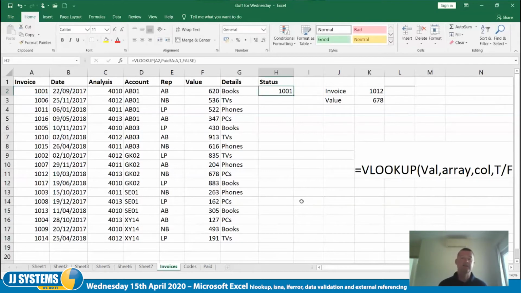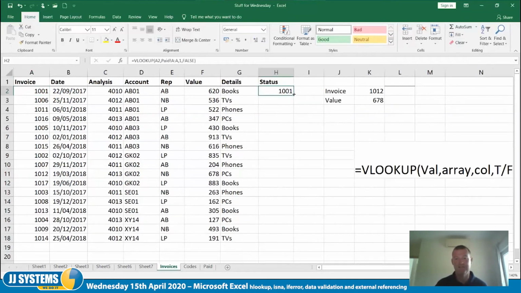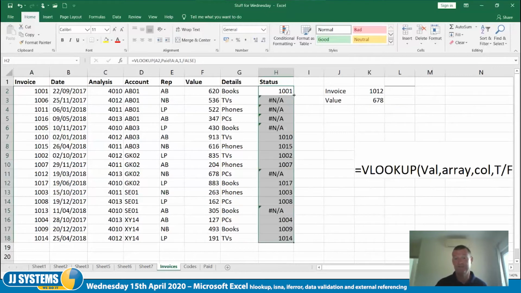Okay, so this one has clearly been paid. And if I look in the paid column sheet, I can see, yes, that's been paid. If I go back to this and then drag it down, or double click to drag it down, I can see all these ugly NA ones are ones that are still outstanding. So like I say, this is a way that people use it, and it is ugly and horrible, but at least it's effective.